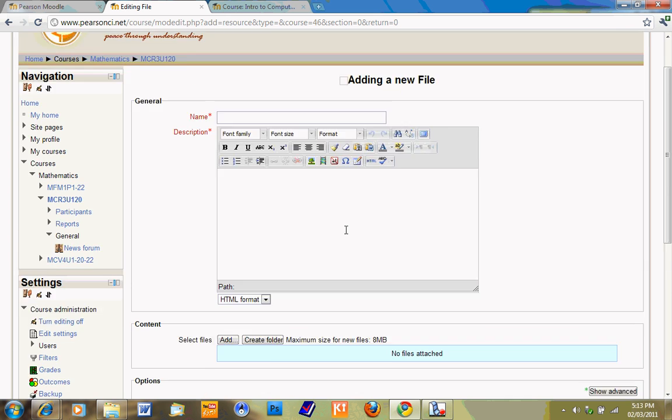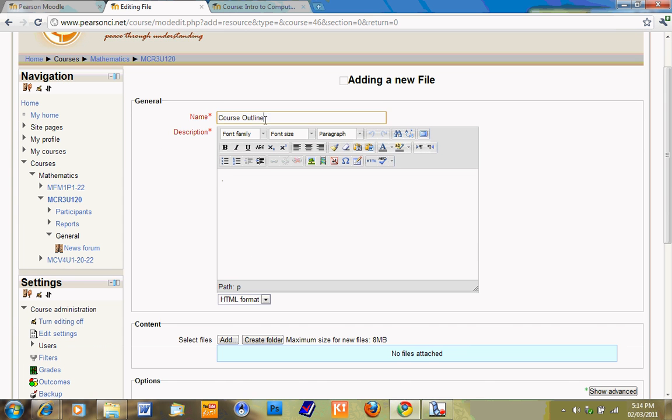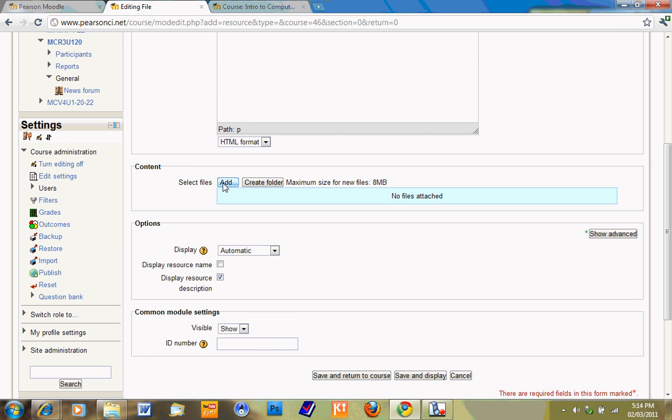And then you just have a short form to fill out. You want to put the name of the file, so for example, course outline, if that's what you want to put in there. And this one has an asterisk, so it means that you have to put something in here. If you don't want to put anything, just put a period. Okay, because I think from the title, students can pretty much guess what it is when they click on that. This is what appears on the actual main page, right? as a hyperlink. Okay, and you come down and you click on add.